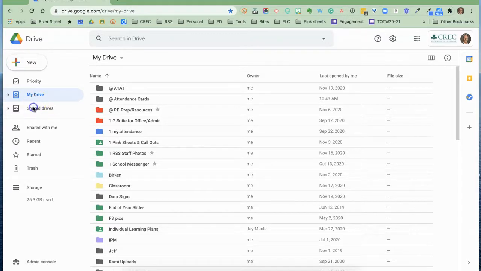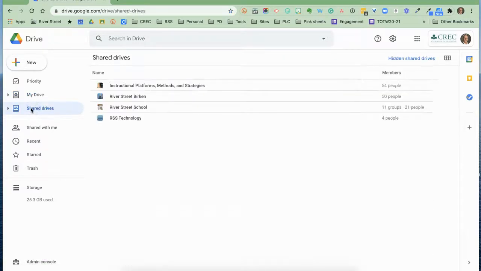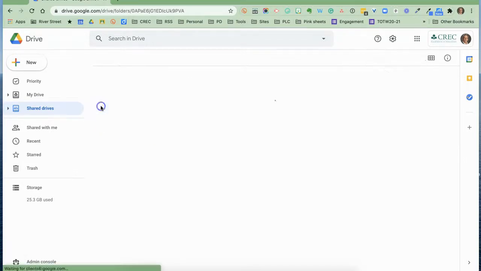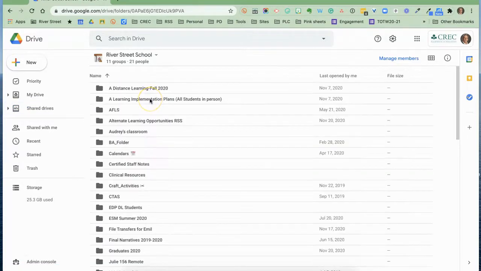The shared drive is exactly what it implies. If you click there, you won't see all of these other drives that I'm a part of. You will just see River Street School. And if you open that up, you will see all of the files that people at River Street are sharing with all of the other people at River Street.